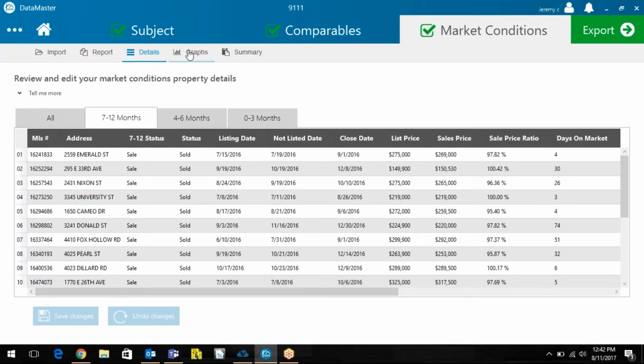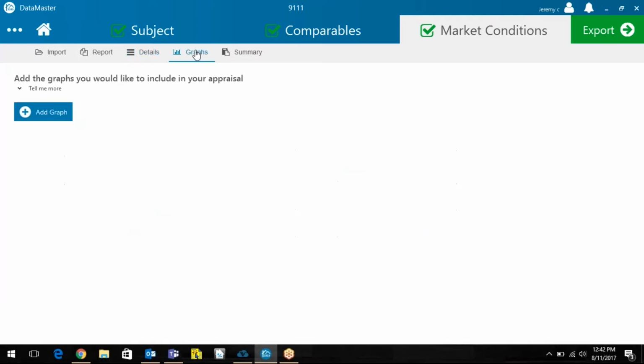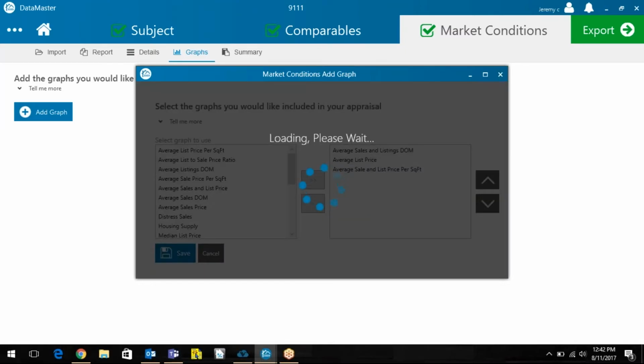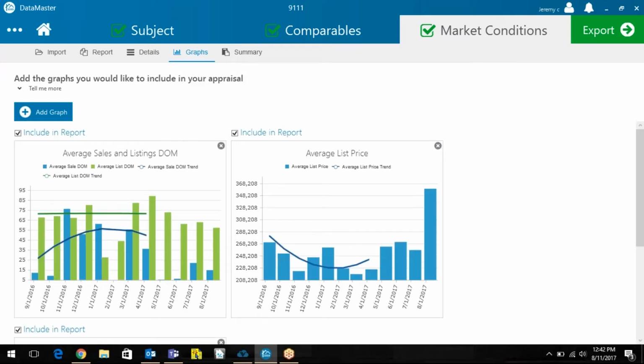You can also come and add graphs into DataMaster. So if you wanted to add graphs, like say we wanted the average list price, the list price per square foot, and our average sell, the listings days on market. We wanted to add those in. We can just go in here, click on those, and those graphs will now be added into DataMaster. And then eventually into your report.